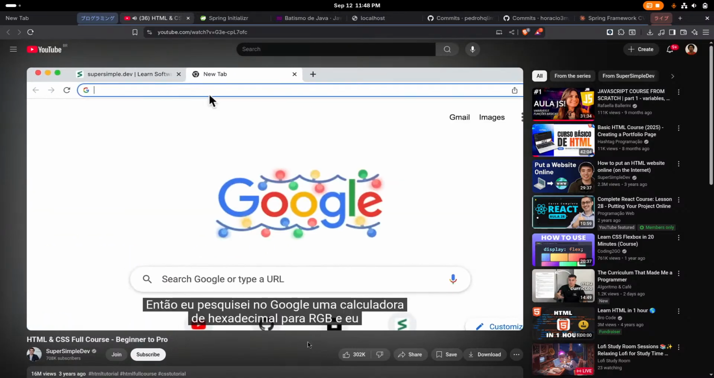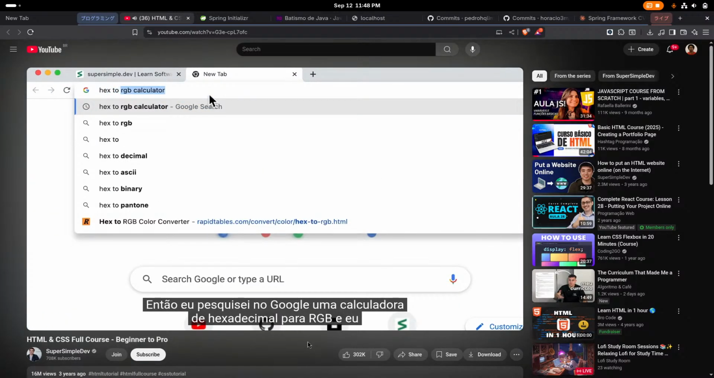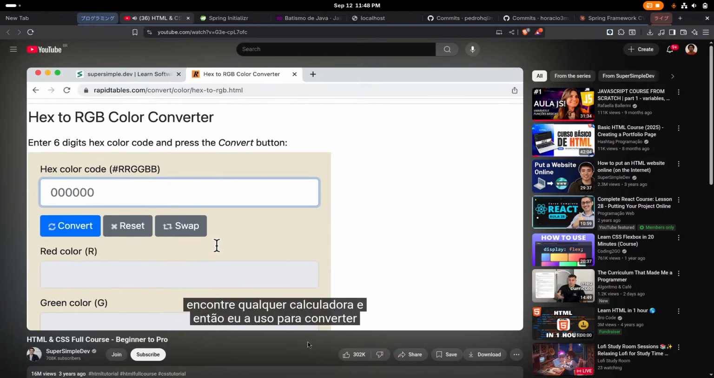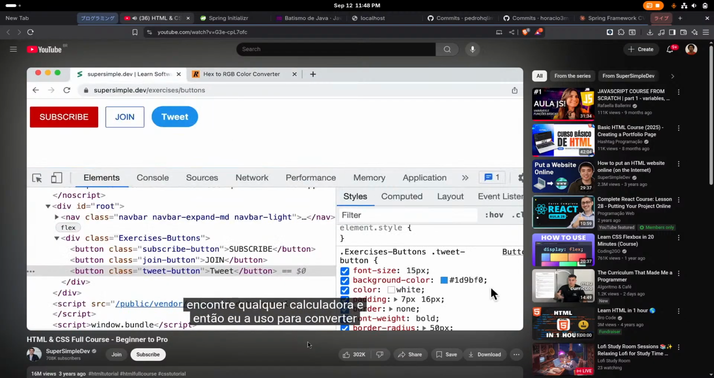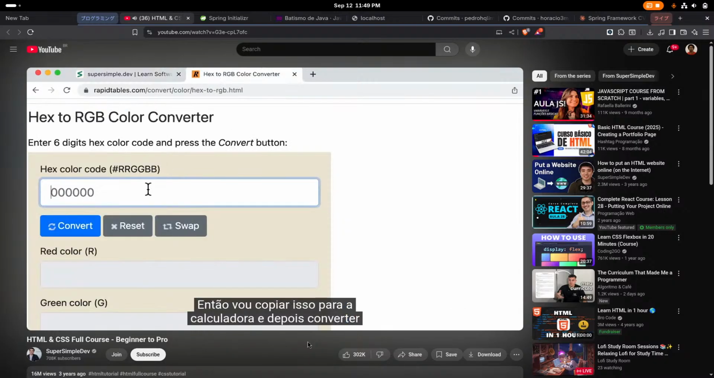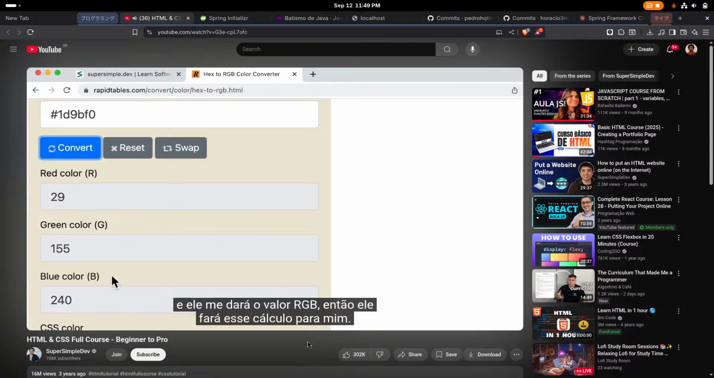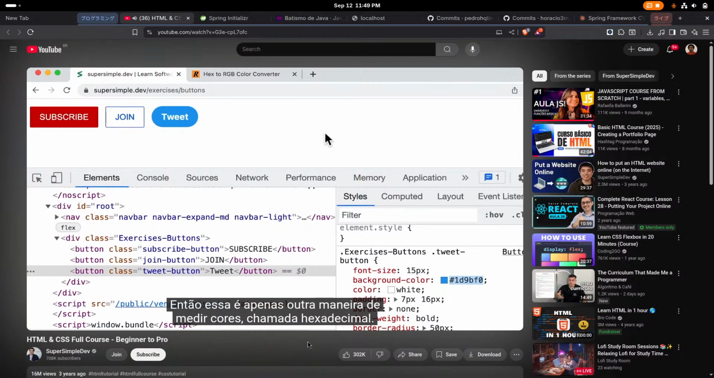I just Google a hex to RGB calculator, and I find any calculator, and then I use it to convert the hex value. I'm going to copy this into the calculator and then convert it, and it will give me the RGB value. It'll do that math for me. So that's just another way of measuring color called hex.